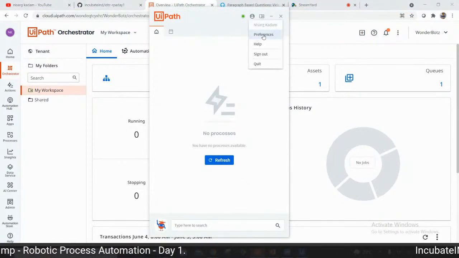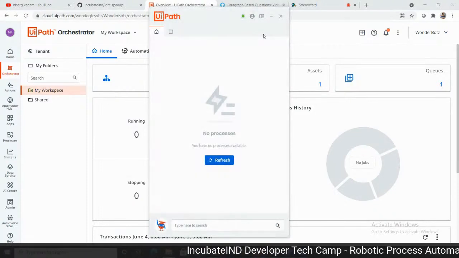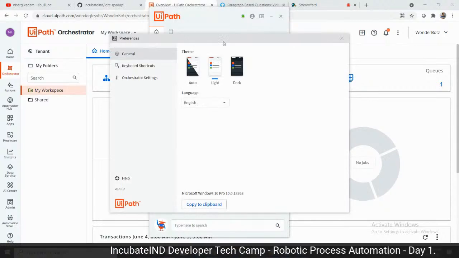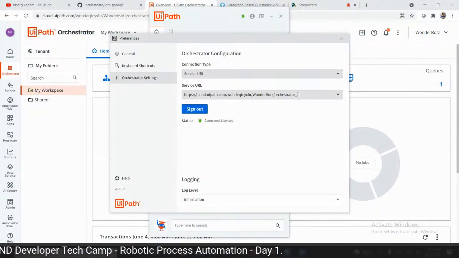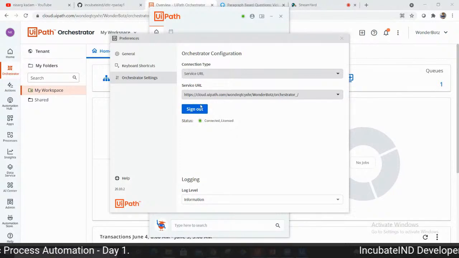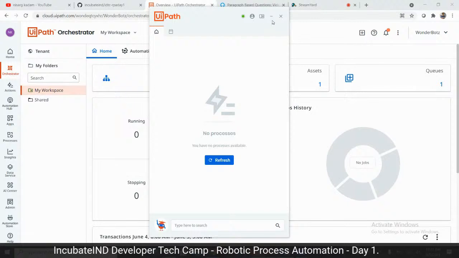In the UiPath Assistant, in the preferences, you have to connect your robot, and then click on Orchestrator settings, enter your service URL here, and click on sign in. That will automatically sign you in. It will automatically redirect to a web page which will ask you to open UiPath. That will automatically sign you in and connect your robot with the machine.